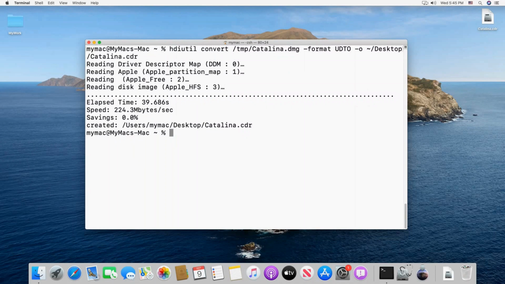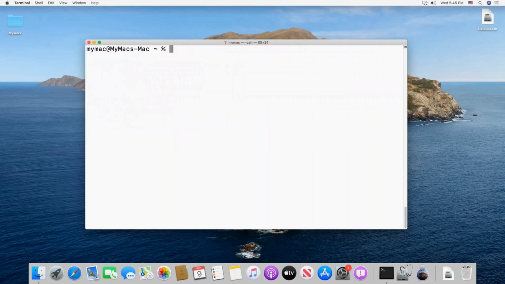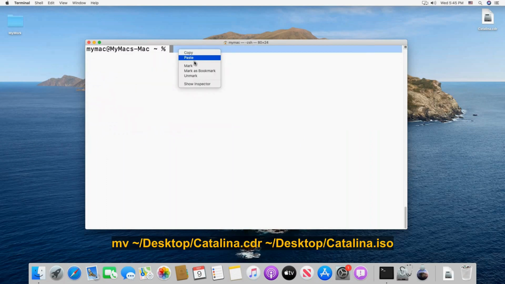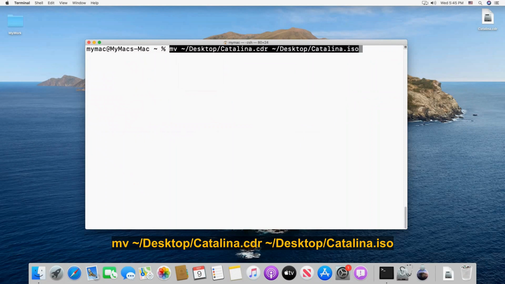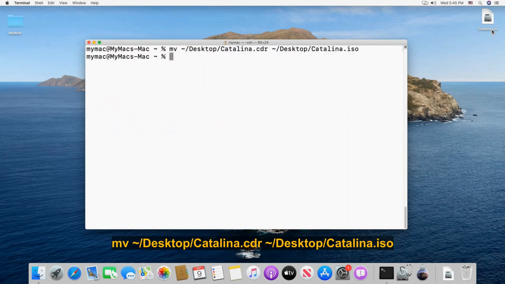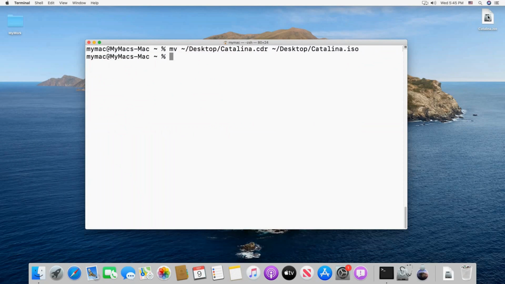The last command is to rename the CDR file into an ISO file. So let's clear the terminal once again and put the command to move the CDR file to an ISO file, which in other words means rename the file. And as you see, the file now is named Catalina.iso.